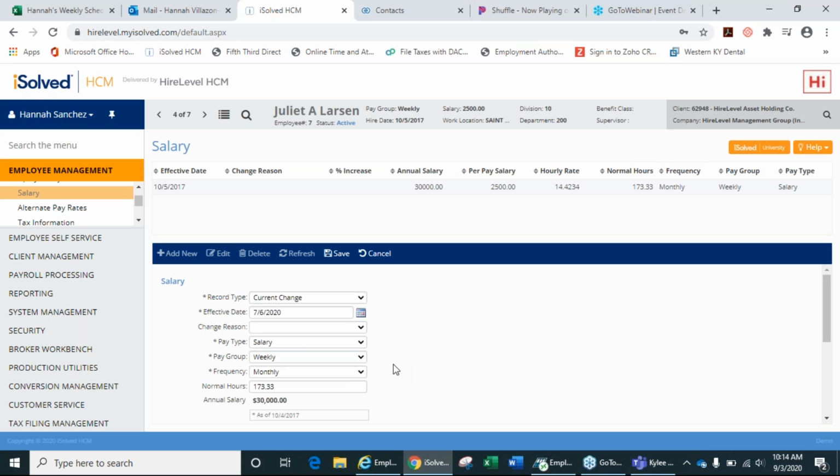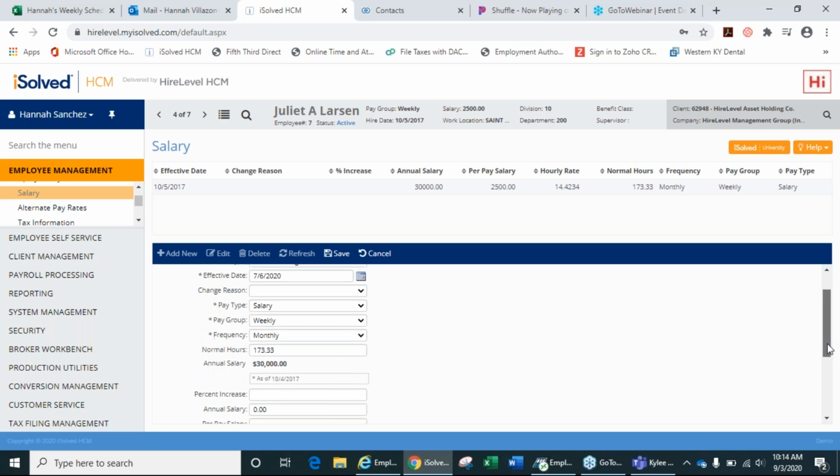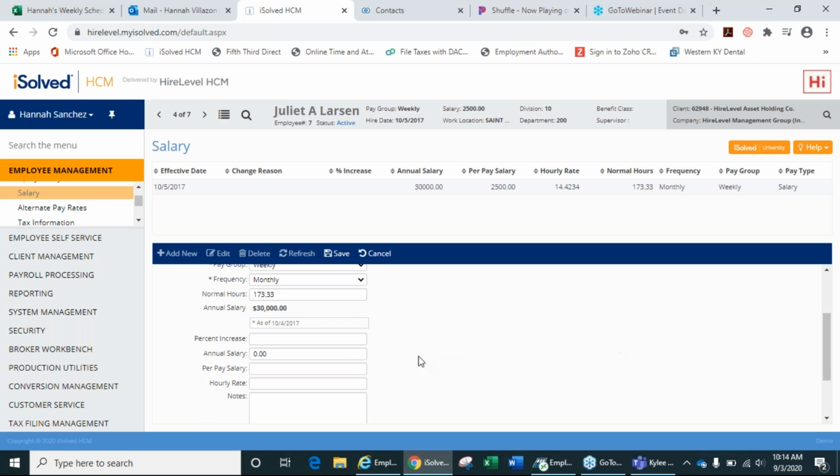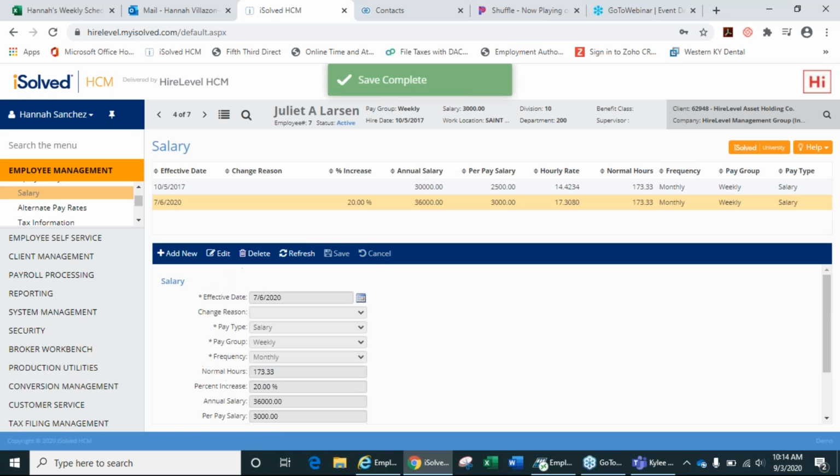And she is salary. So you can change that to salary, you can change it to hourly, anything you'd like to do. Her frequency is monthly, so her normal hours are 173.33. Currently her per pay salary is $2,500. Say you want it to be $3,000. You would just click that in there and you would hit save.